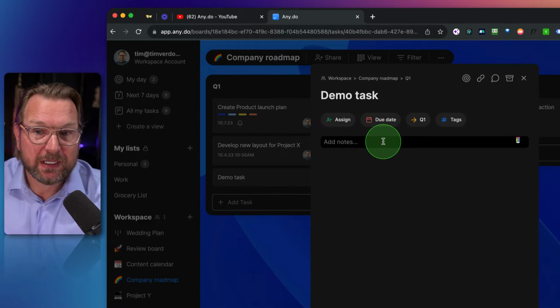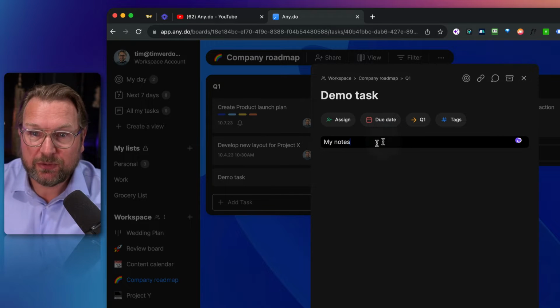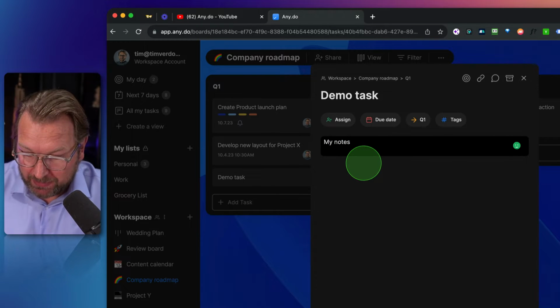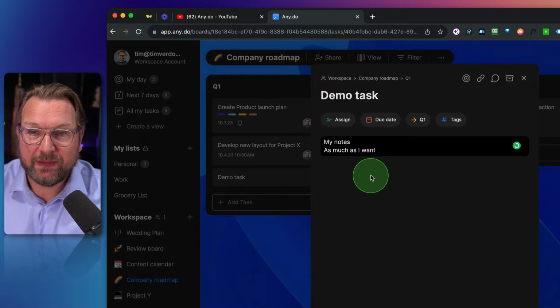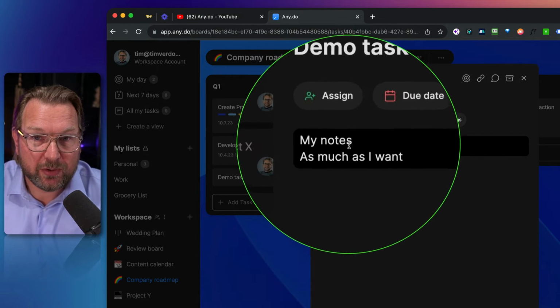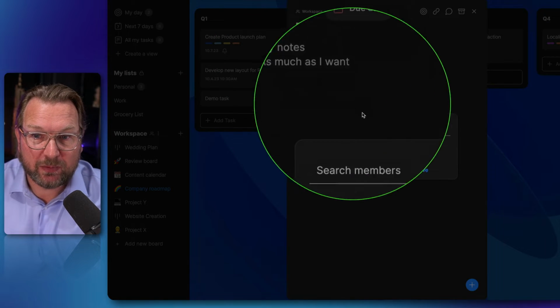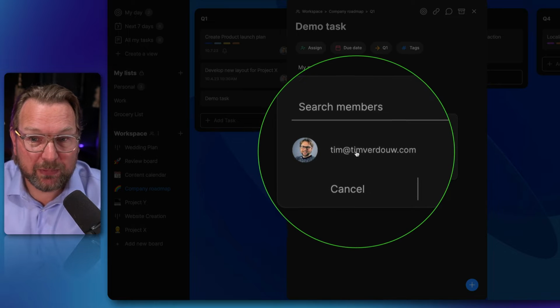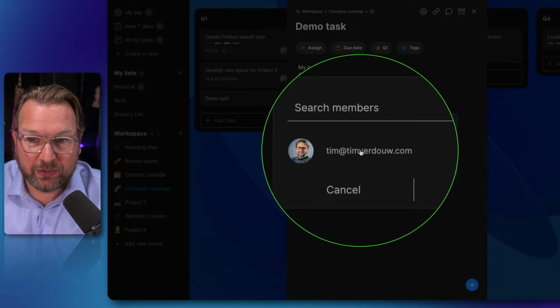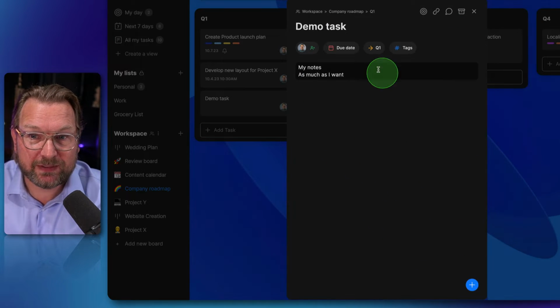So first of all, I can add my notes here to the notes section. I can type as much as I want here, and these are just my project notes. So another thing that you can do here is assign this to someone. So if you have team members, I can say, I'm going to assign this to this specific team member, and I'm going to save this.